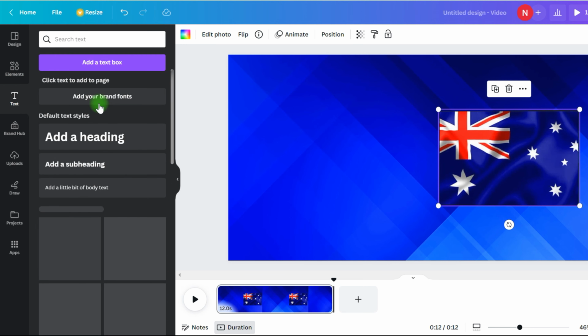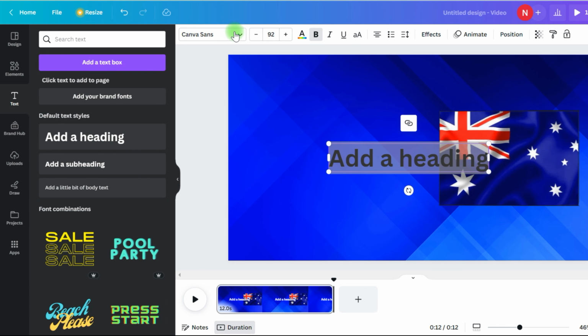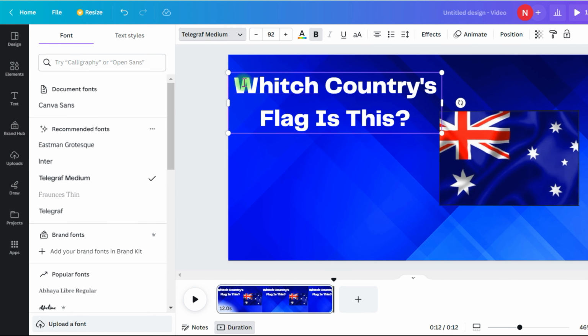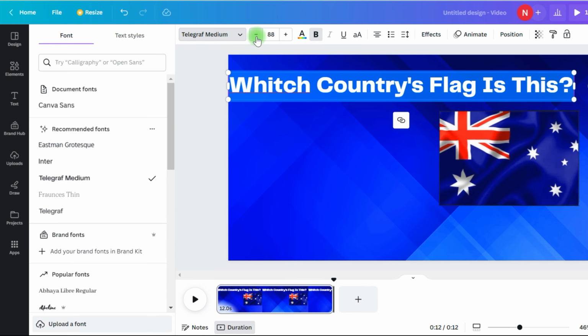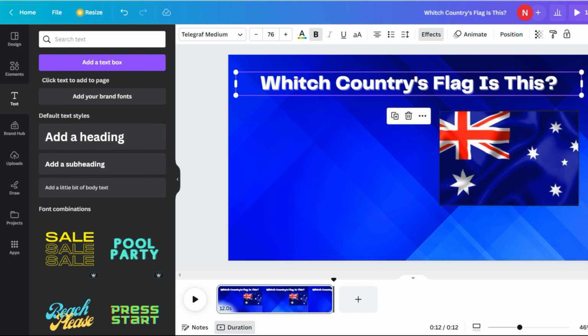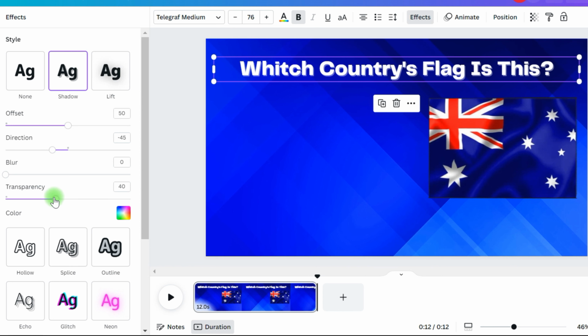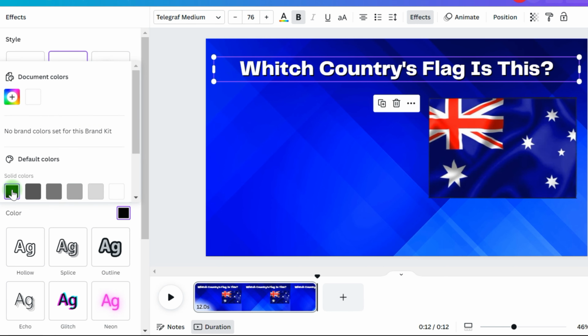Next, we'll create a header for the clips by adding a text box from the Text tab. To alter the font, click on this menu and choose whatever font you like. I'll move it up and insert this question. You may enhance the font size and just position it at the top. By clicking the Effects button and selecting Shadow from the style choices, we can apply a shadow to it. Increase the transparency to 100 and change the color from white to black. You can also underline it by clicking the U symbol at the top.